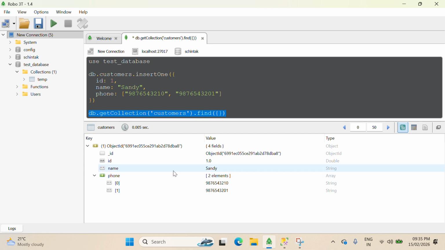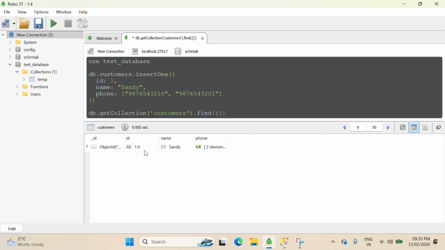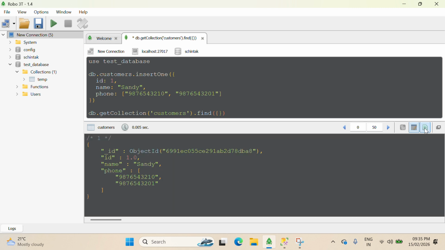If I expand, automatically you can see here, inside the one record, I am maintaining two numbers. So this is the advantage with a NoSQL database. You can see here, for one record, we are maintaining two phone numbers in a structured format. This is the document format. For one record, we are maintaining the two phone numbers. So here we are avoiding the duplicate records.